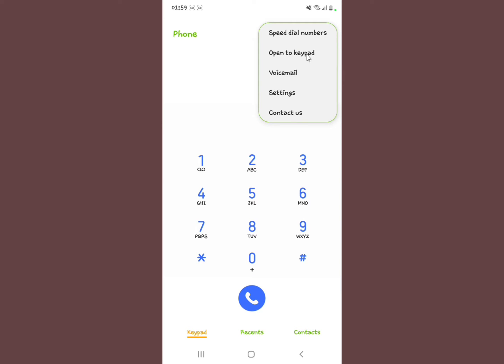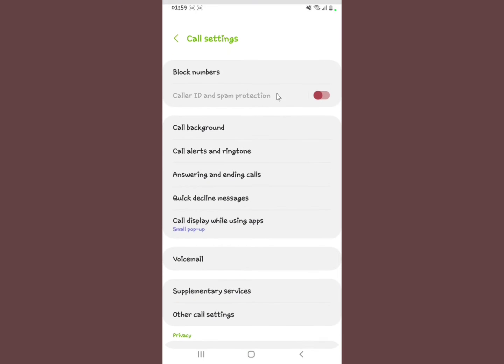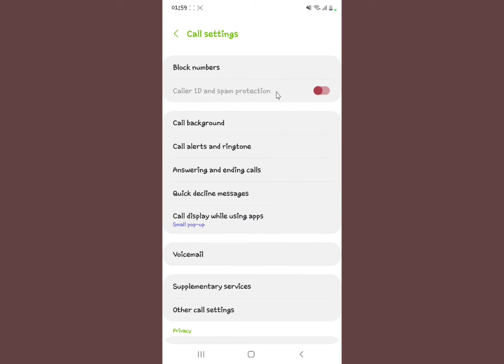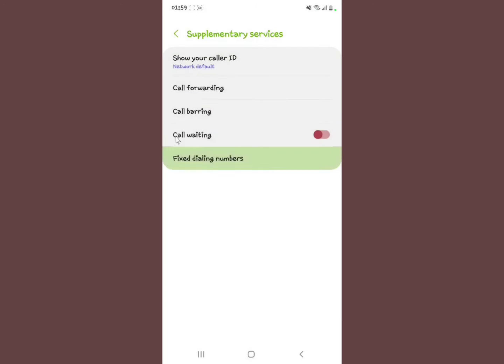Now below voicemail you can see settings. Select settings. Now scroll down to where you see the words supplementary services. This is basically for a Samsung device. So tap on supplementary services. When you select supplementary services, look at call forwarding, call barring, call waiting.